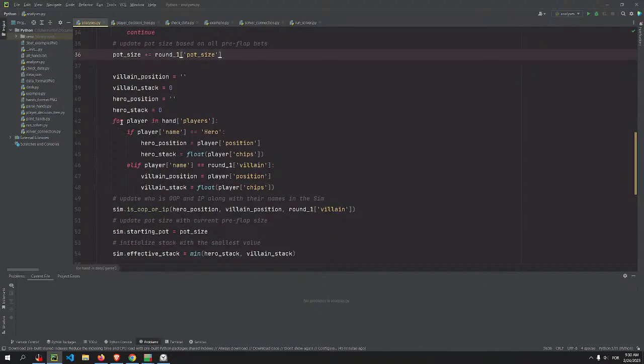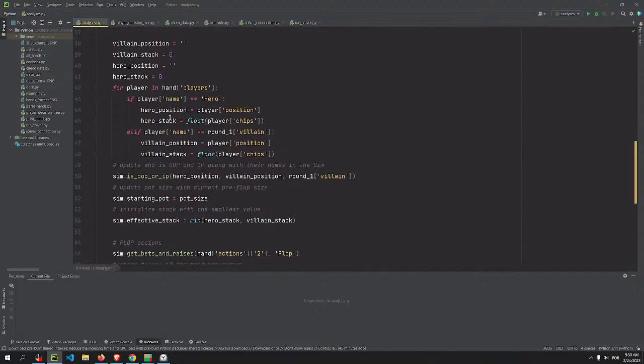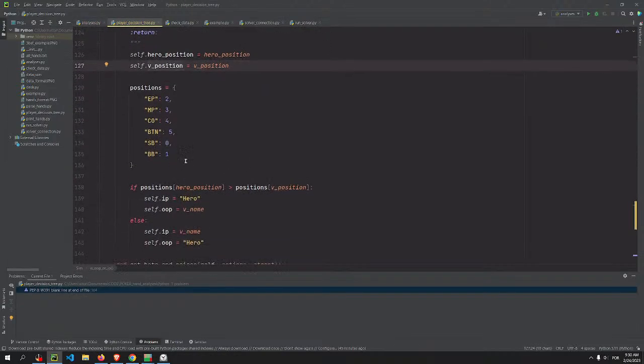Then here I have to loop again over the players to get the hero position and the stack, and the villain position and stack as well. And then I update them here. And then I call the other function with the positions and the name of the villain. And then here I created a dictionary, and this is pretty much ranking the positions based on who's going to act first pre-flop. And then I made this check here where if the hero position is greater based on this dictionary than the villain position, then it means that hero is in position.